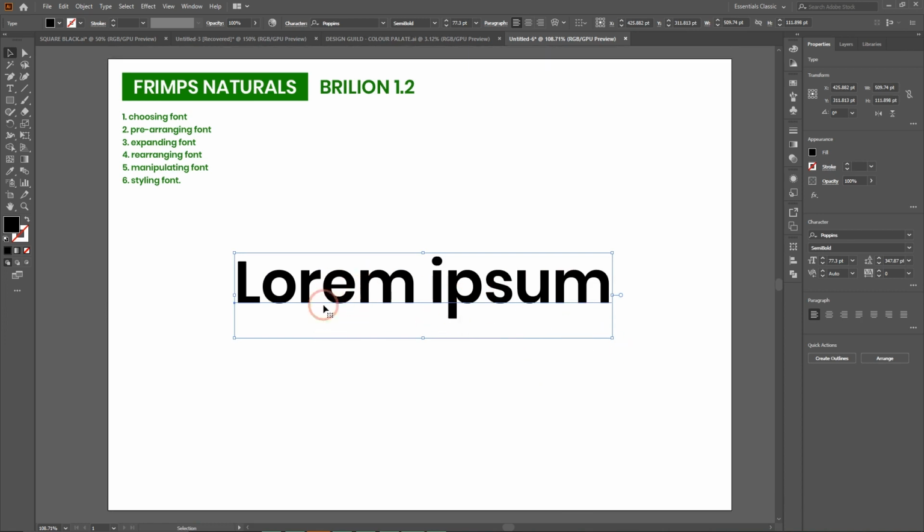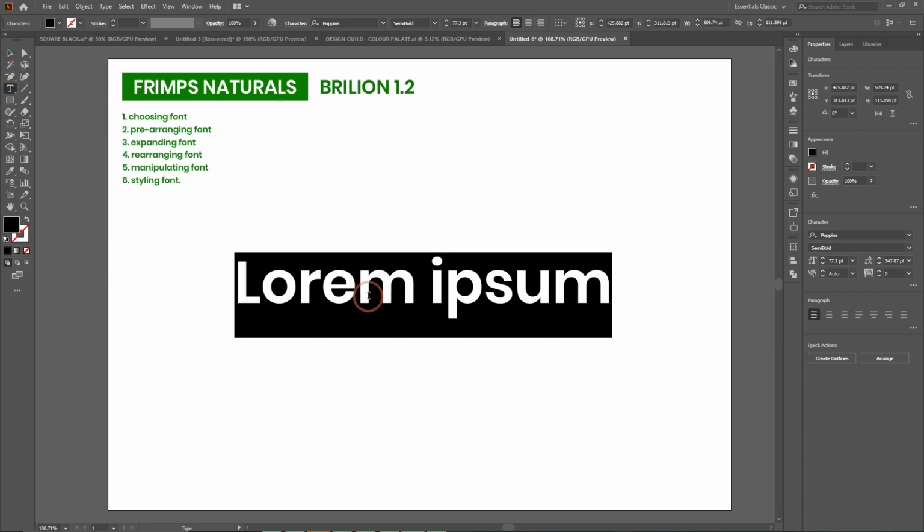So now this is the time we are going to choose a font. The number one step is choosing a font. Each step we get through, we are going to erase it from here. So first we choose a font we are going to use. We select all, we choose our font. Look at the font we are going to use, Brilion 1.0. Now I'm going to provide multiple font names in the description of this video.